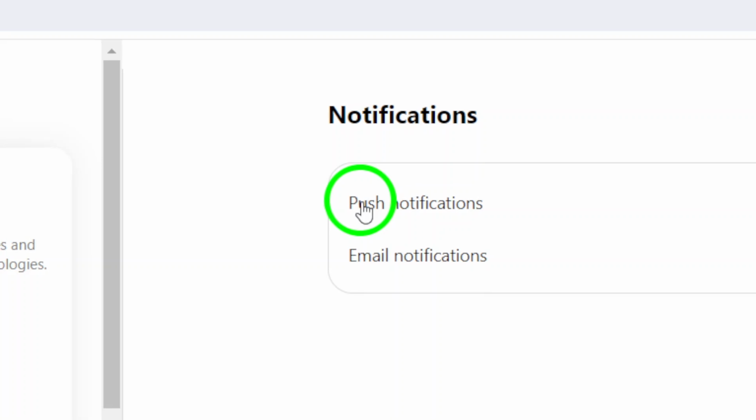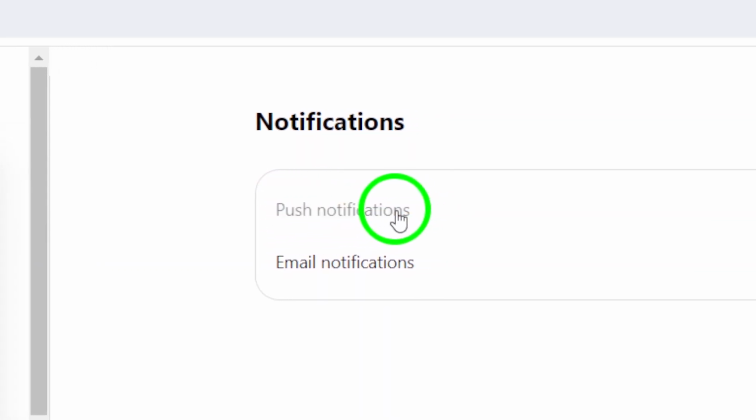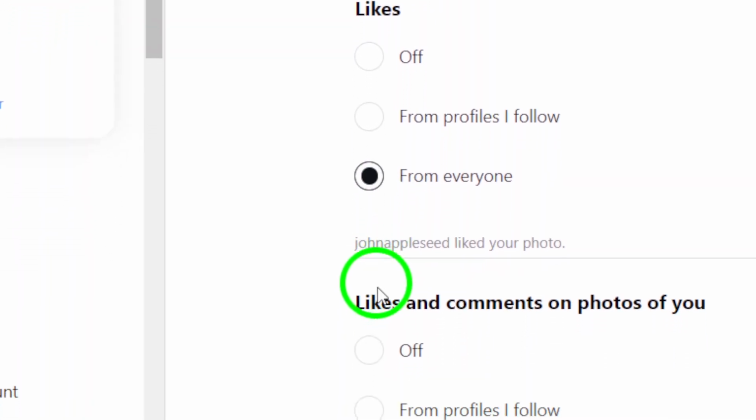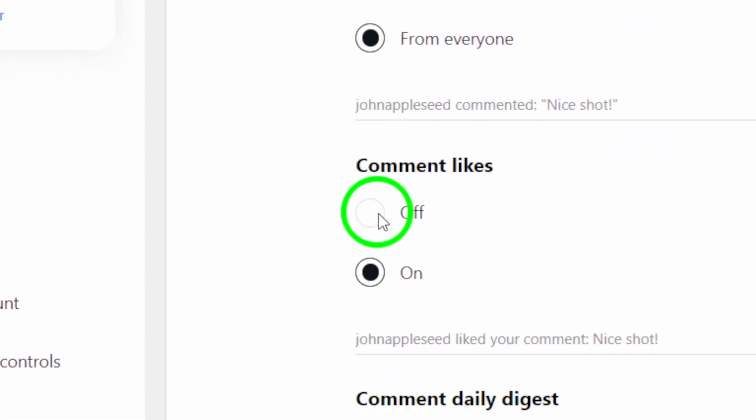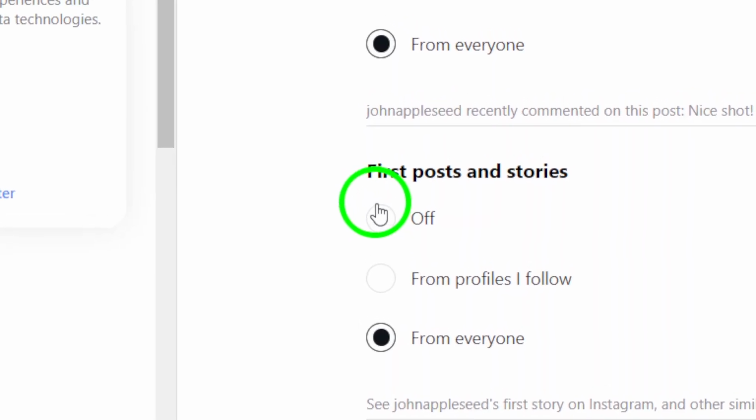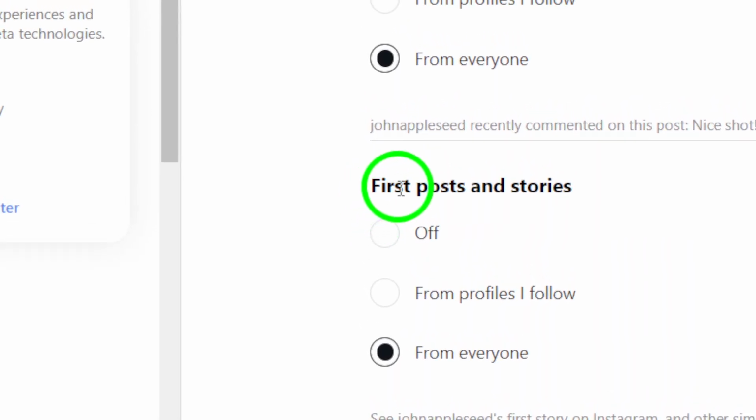Once you're in the Notifications section, move on to the Push Notifications option. Clicking here will show you all the types of notifications you can enable or disable. Now, you'll see a list that includes various categories like comments, likes, and of course, First Stories notifications.